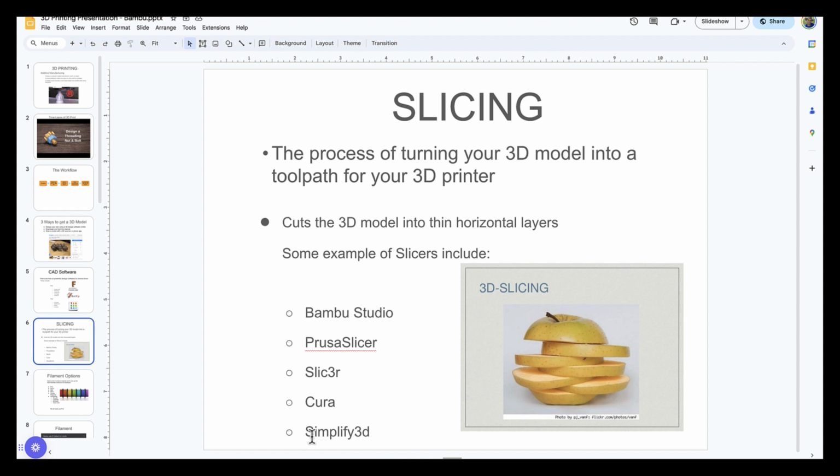Cura, Simplify 3D. All these are great slicers, and once you learn how to use one, it's very easy to navigate from one to the other.